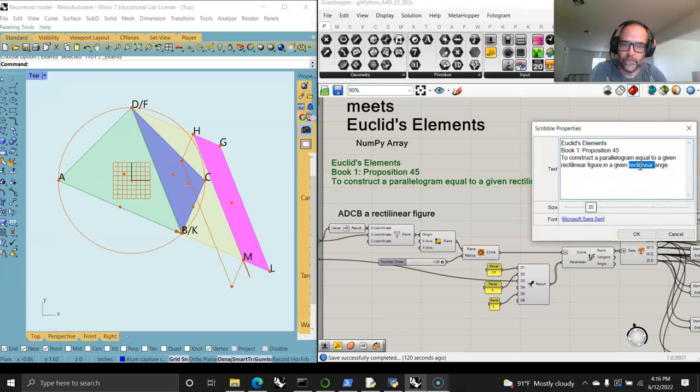Rectilinear, oh my goodness. Rectilinear angle. I don't know if I could spell any more incorrectly.